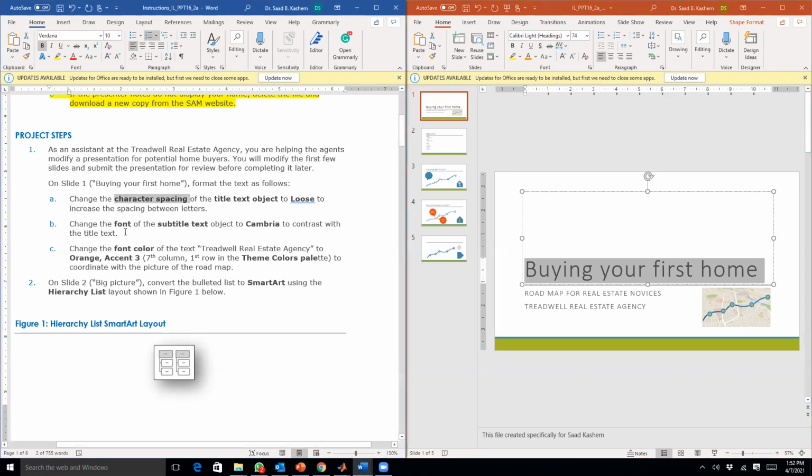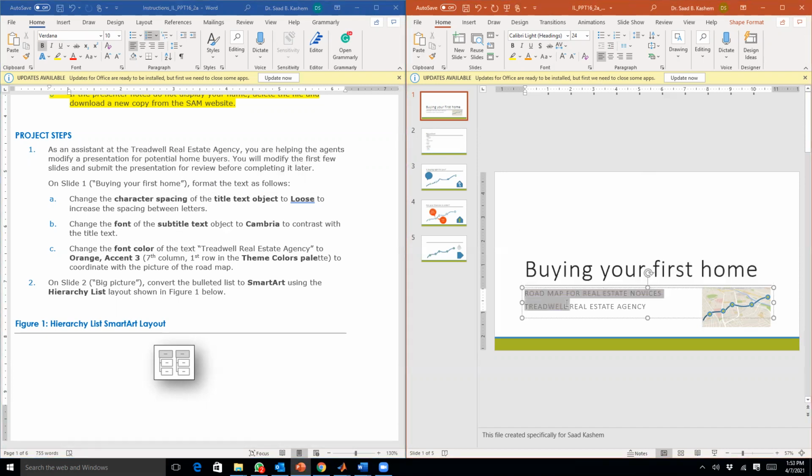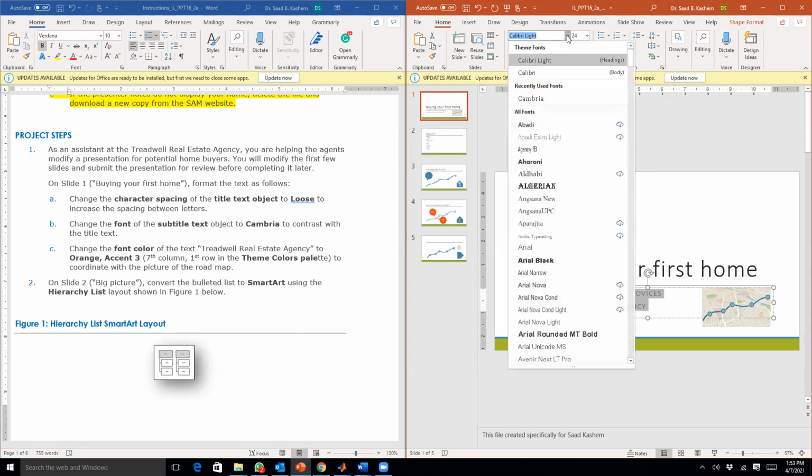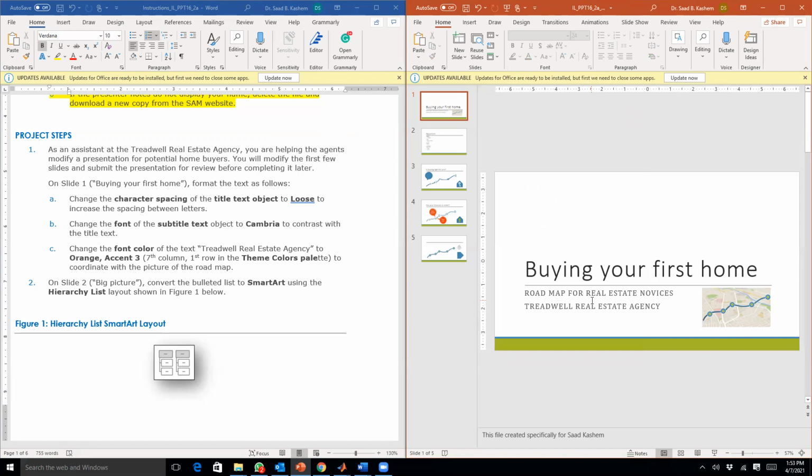Next at 1B it says change the font of the subtitle text object to Cambria to contrast the title text. So it says font, so I will go to the subtitle text first. I will select all of it and change the font style to Cambria, right? Just type CAM and see, the rest is over here. So I will select Cambria, double click. It's done. Next one at 1C. So these two parts are done.